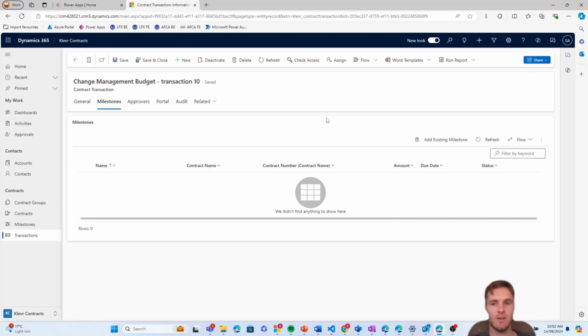That is all for today on the financial setup for contracts within the Klevr Contracts application.